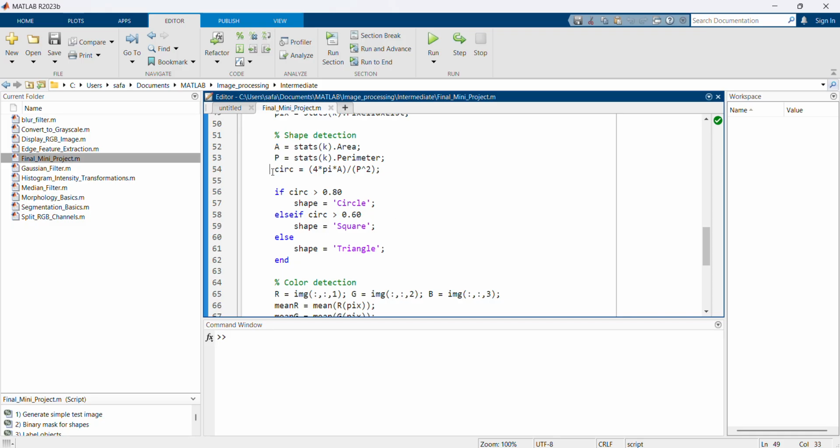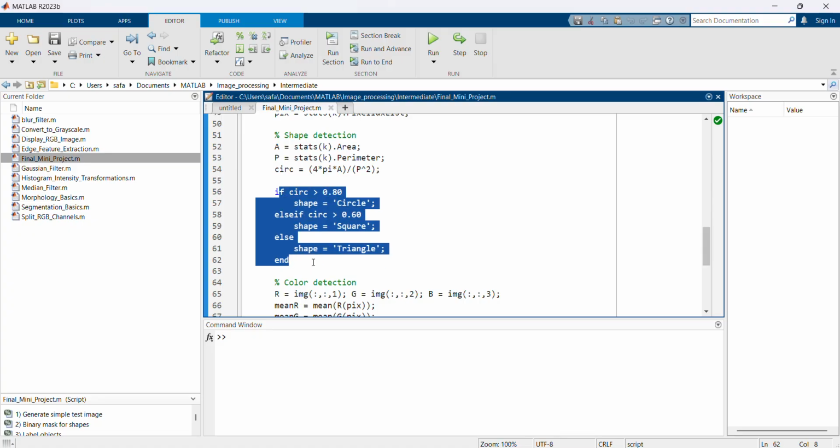And here, to classify the shape, we compute circularity. A perfect circle has circularity equal to 1. Squares are around 0.6 to 0.8. Triangles are usually less than 0.6. Based on this value, we label each object as a circle, a square, or a triangle.